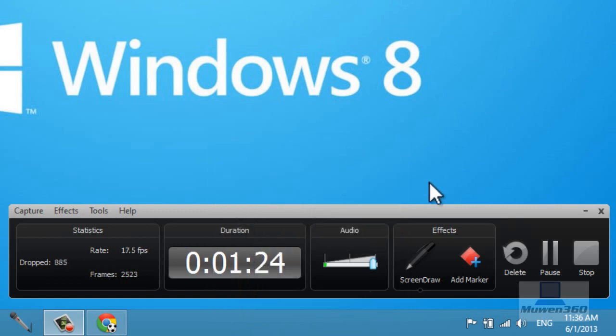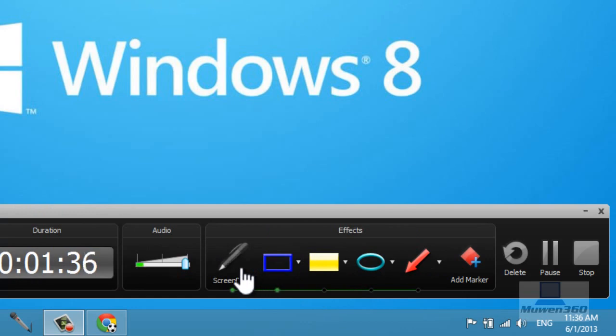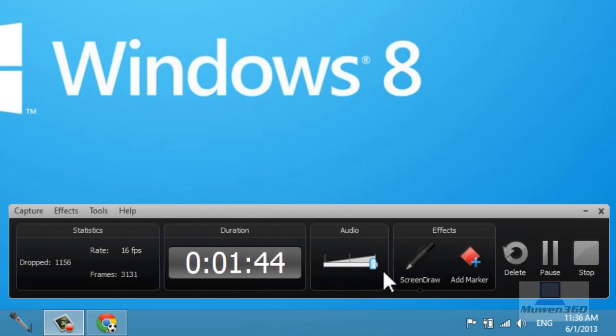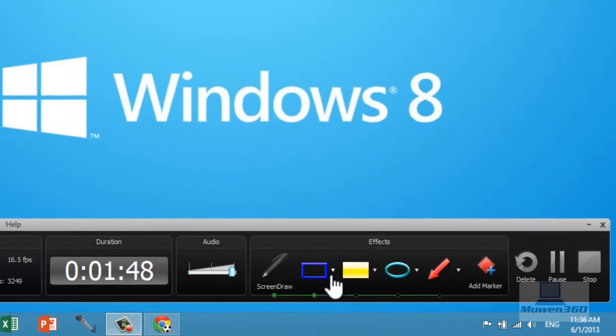And now you get all these toolbars. This is your dashboard, and screen draw is right here. Click on that, and we can screen draw. Simple as that. Let's say you want to click on the pen, and you can draw stuff with it.